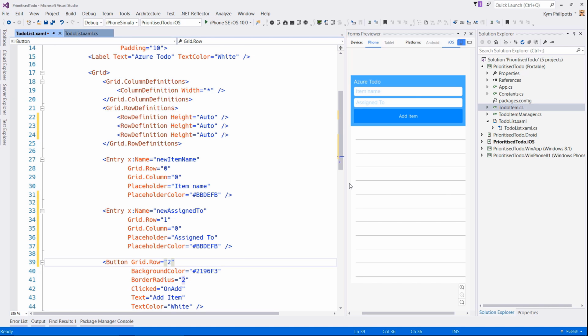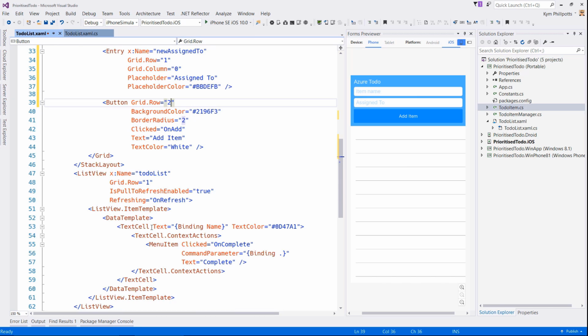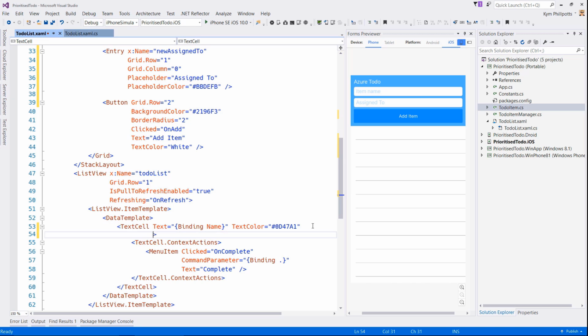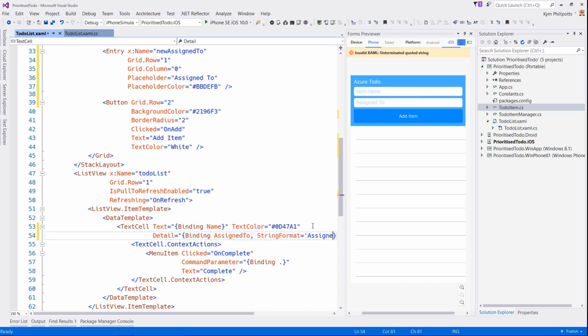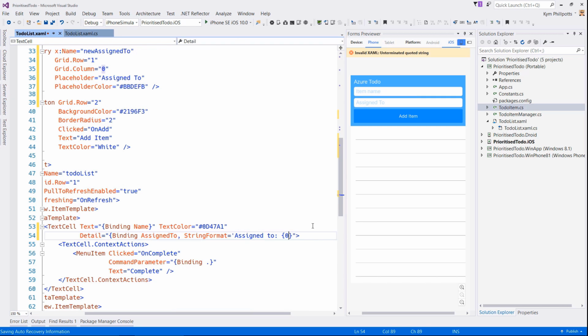But we also want to show this information on the list view. So let's come down to our list view here, and in our text cell here, let's go and add in some detail text. And we're going to get this from our binding. But also do a bit of formatting on this as well. So let's put in a string format here of assigned to, and we'll put in a detailed text color here as well.